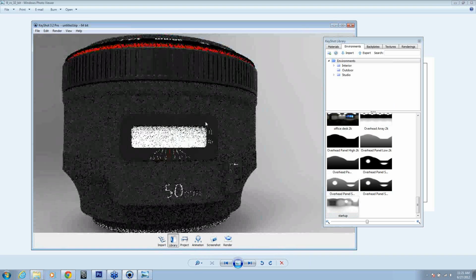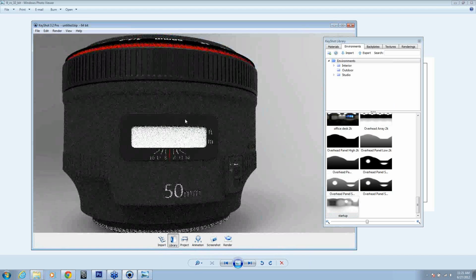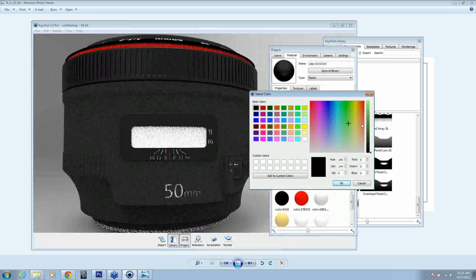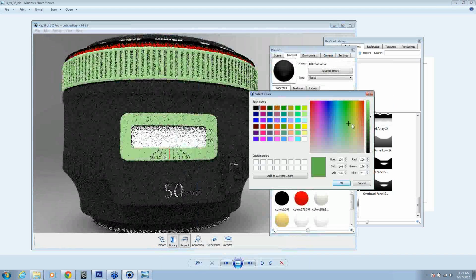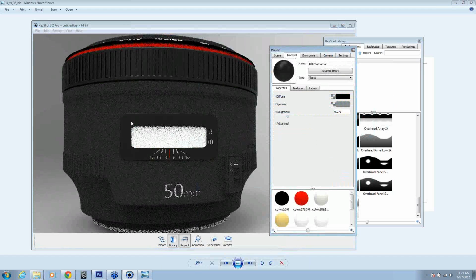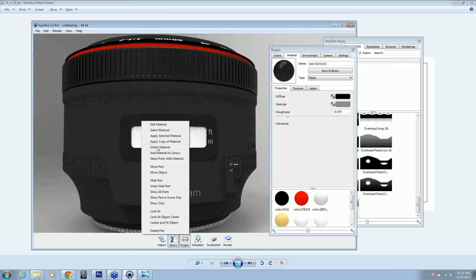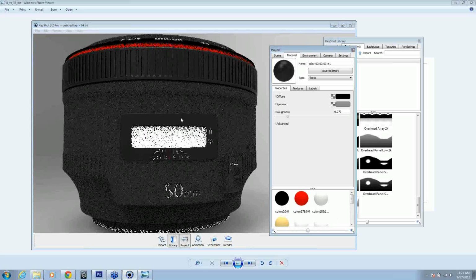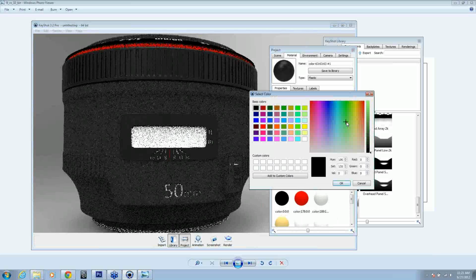Now one thing to know about that is that it's going to link those materials. So if I make a change to that material, it's going to affect both of them. That's not really what I wanted in this particular case. I wanted to use this as a starting point for this material, but I don't want them to be linked. So after I paste them, I can right click on it and select unlink material. Now if I double click that material again and adjust its parameters, it's separate from the other one.